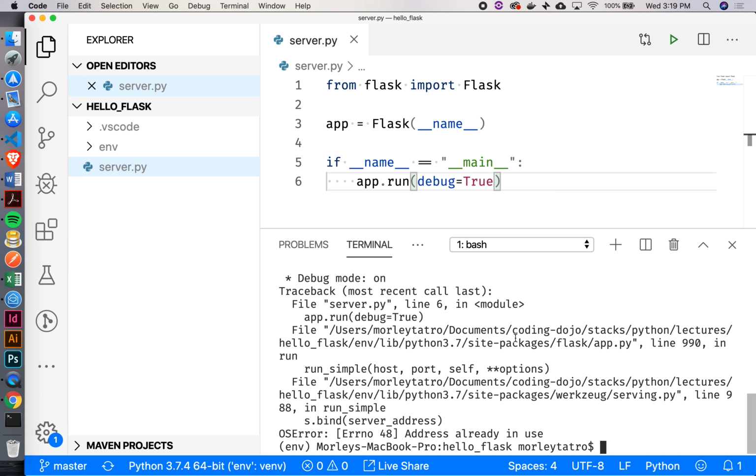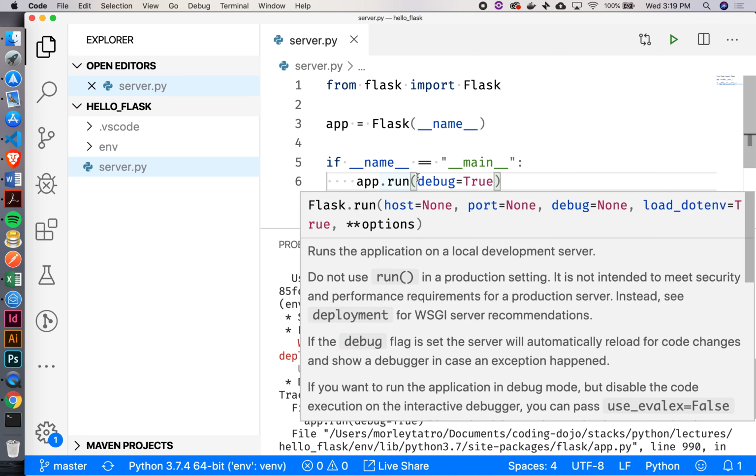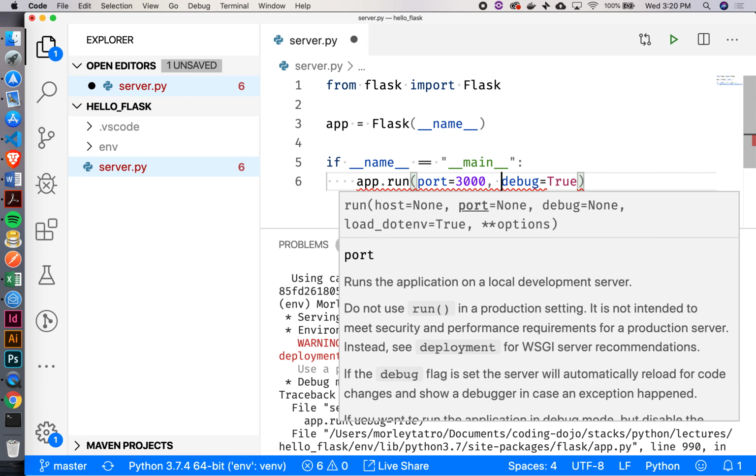Oh, I'm already using port 5000. All right, never mind. I guess I will pass in a port number. Apparently I'm using 5000 on something else. I think I know what it is. So if I want the port to be 3000, I can do that. All right, so let's try this and see if we can get it right.